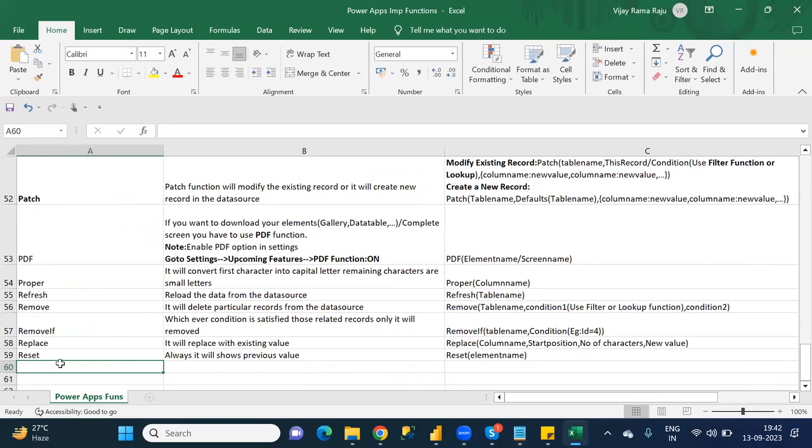Reset form is like an individual element reset, but the reset function itself will reset the whole form. Okay, reset form.